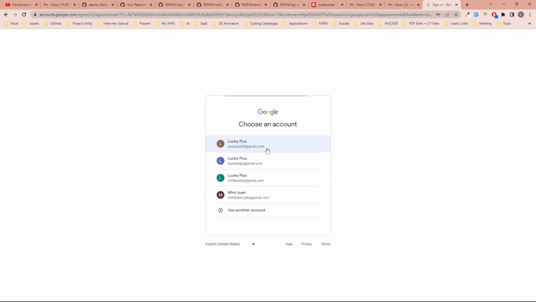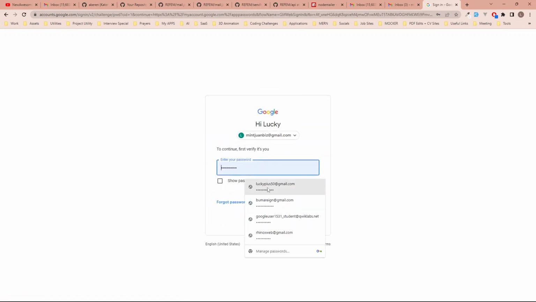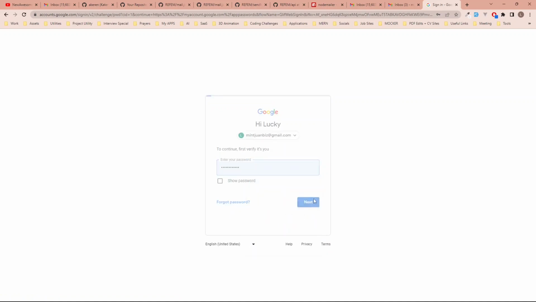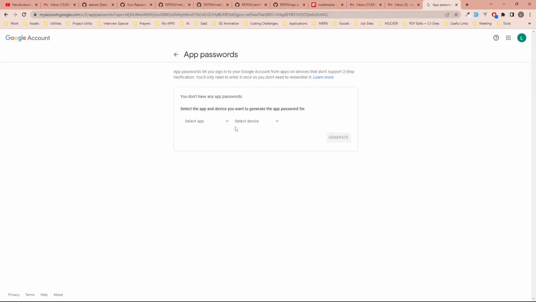I'm not using this email. I'm using the email I just created with 2FA on. So I can click on it. Yeah, using the same password. When you log in, you're going to be greeted with this page, right? So select the app. If it's a web app, if it's for mail, right? So select mail, select your devices.